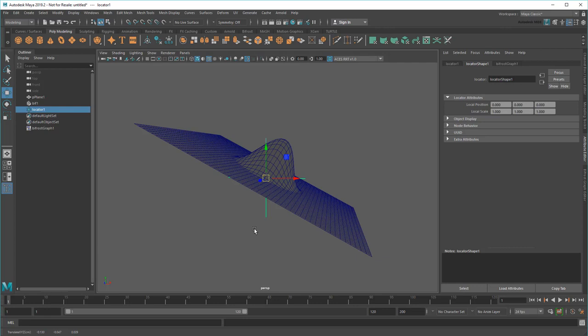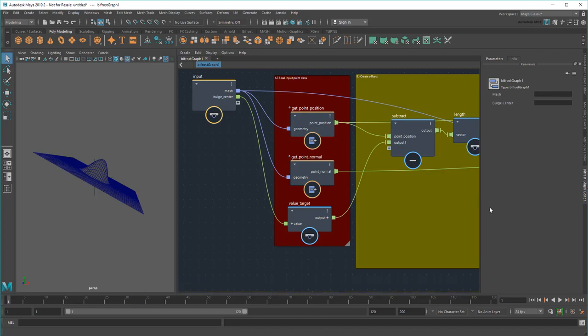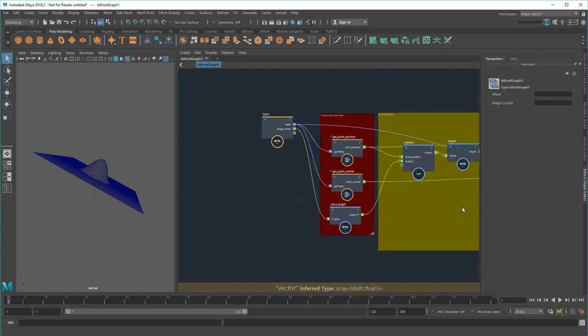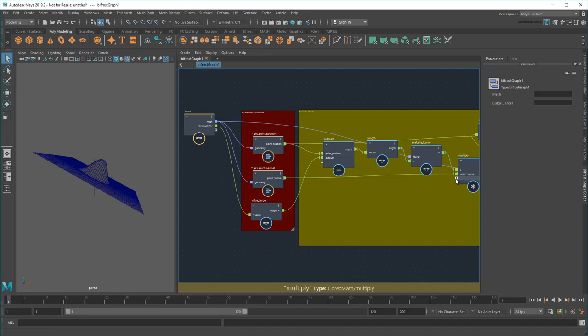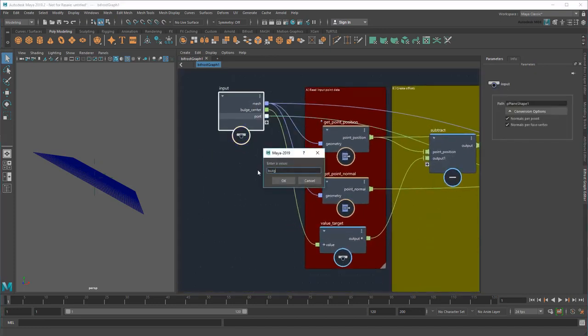Next, I'll want to control the height of the bulge, which requires a multiplier to boost up my F-curve result. Thankfully, I've already got one of those from my normal calculation, so I'll just drag another wire from it to my input and rename it bulge height.